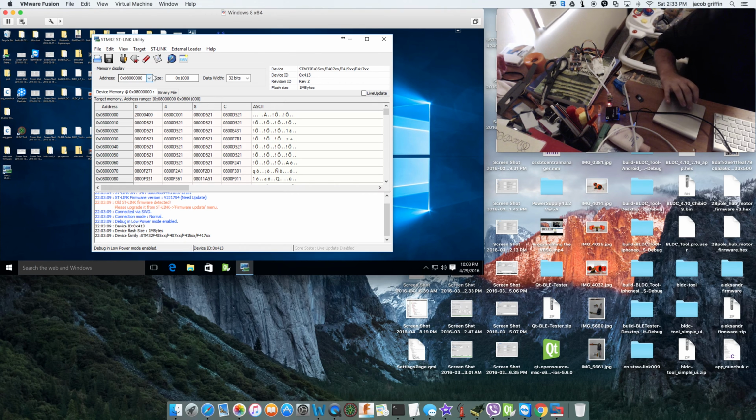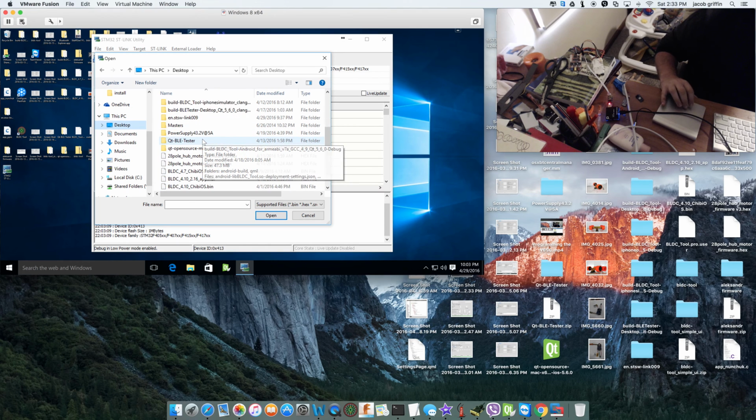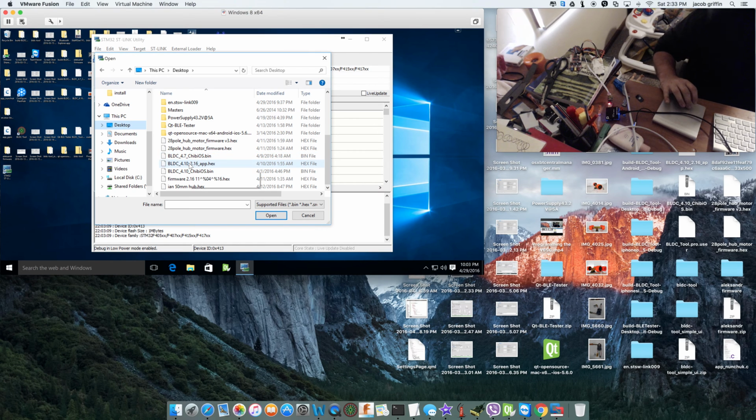So basically I need to upload a hex file. So what I need to do is open file, and it's on my desktop. So if I scroll down, I'm going to use any one of these. You can use the bin file, but I don't recommend it, because it doesn't have the bootloader inside of it.